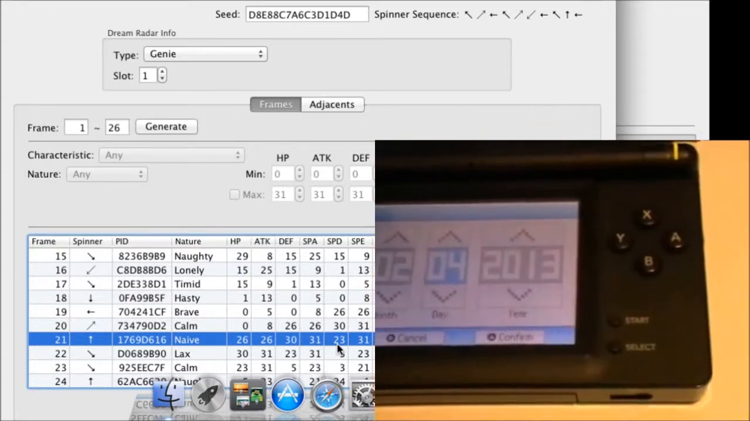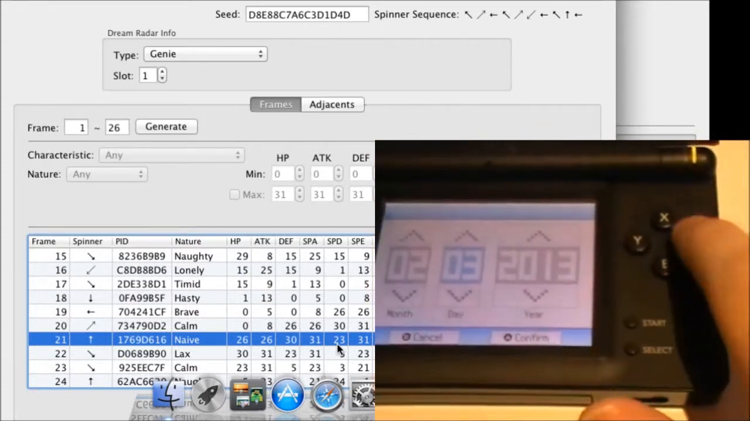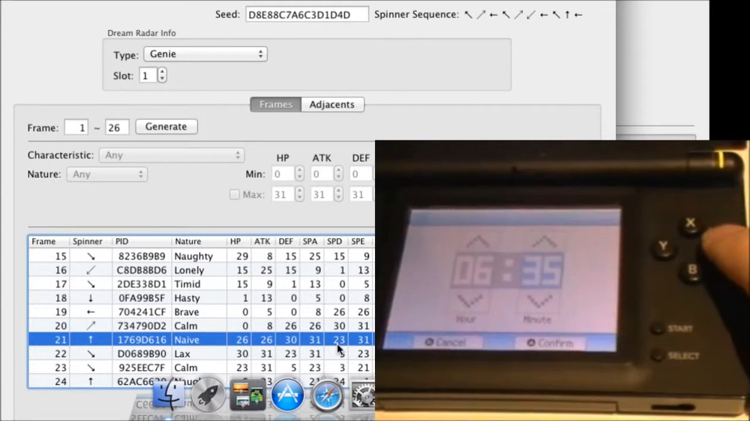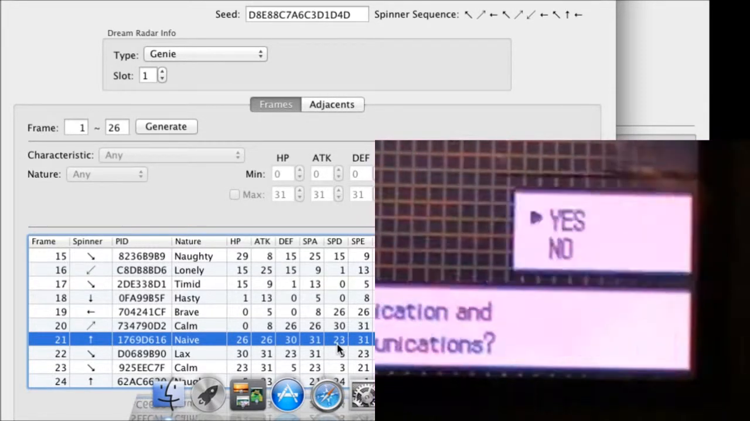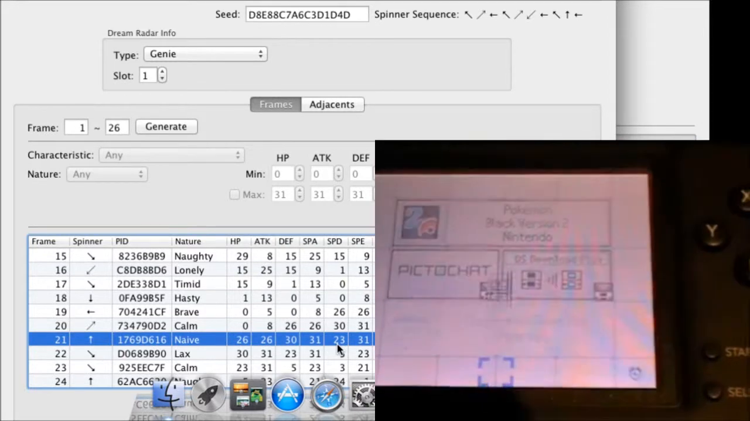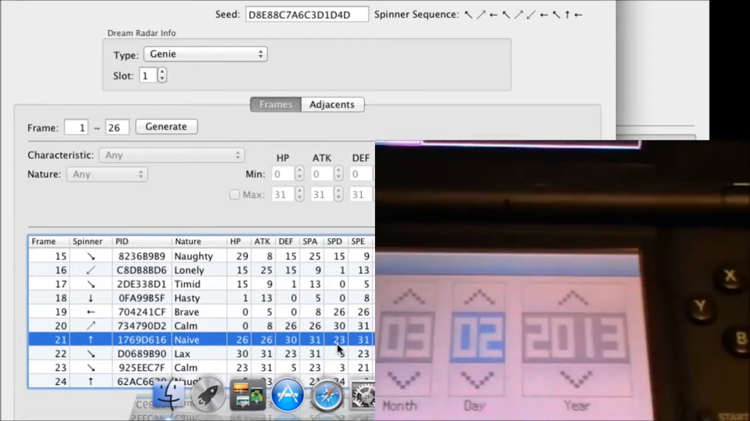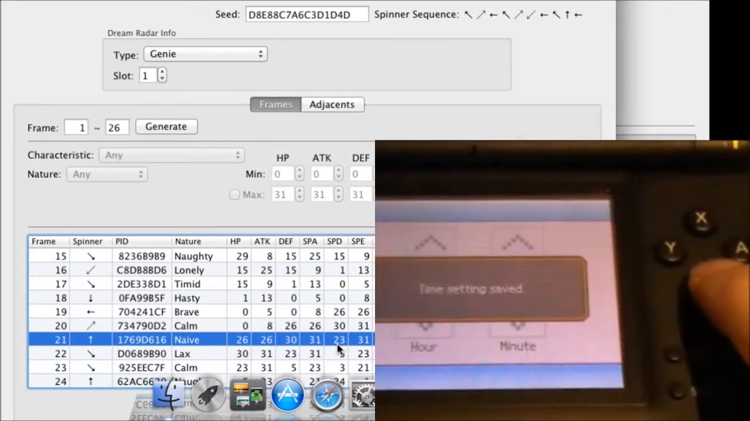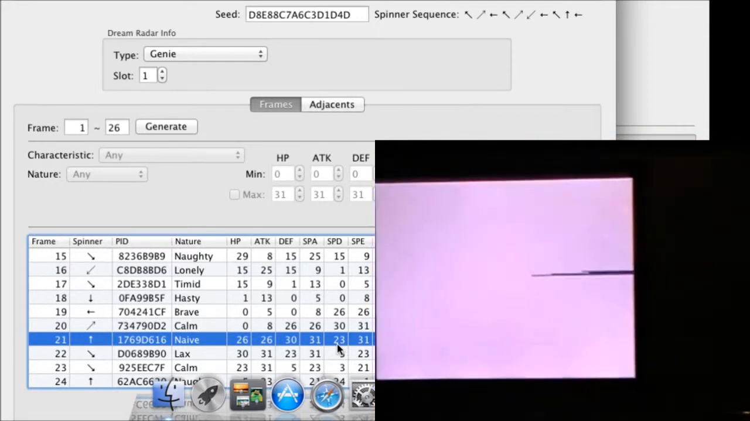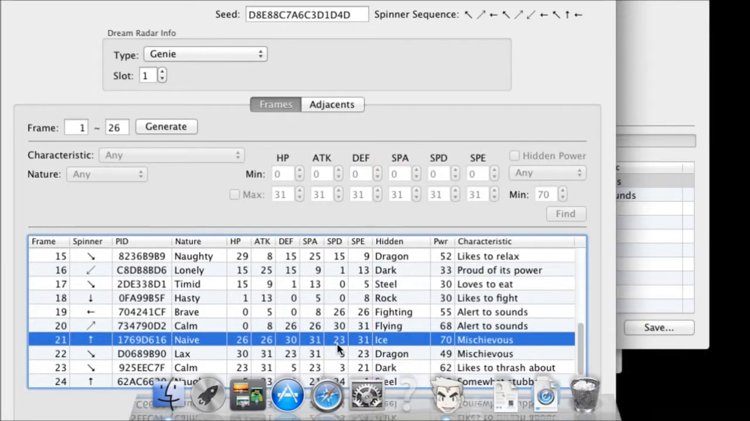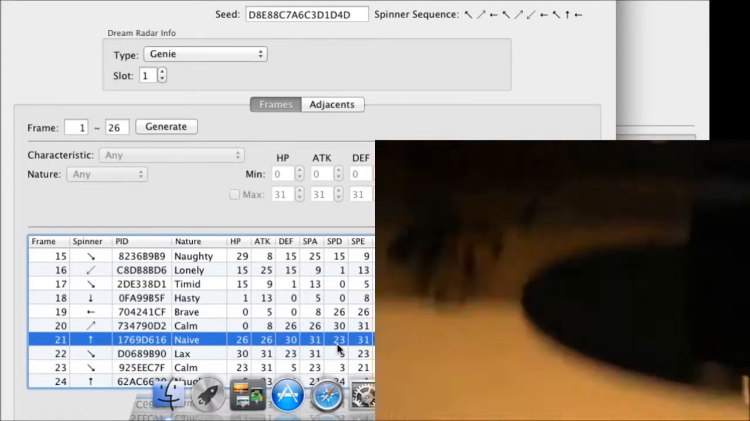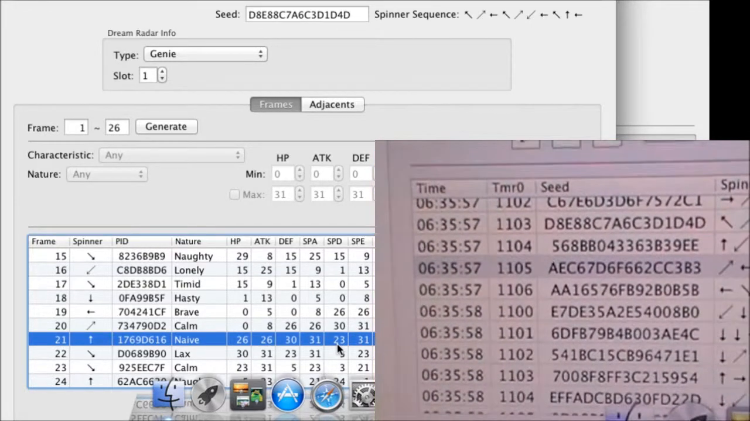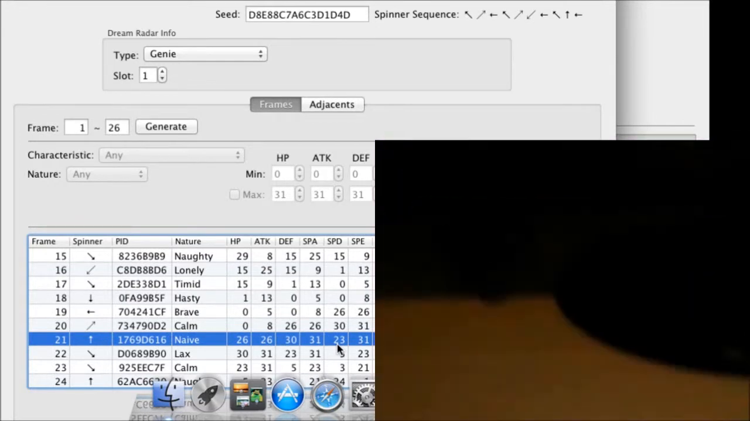The only real difference between capturing a genie and capturing a standard Pokémon is to make sure that you set the type to genie, otherwise you would have it as just the ordinary settings as before. All the steps, including searching for the seed, setting the time, everything, is pretty much identical. Just to speed things up, I'm just going to fast forward through this.